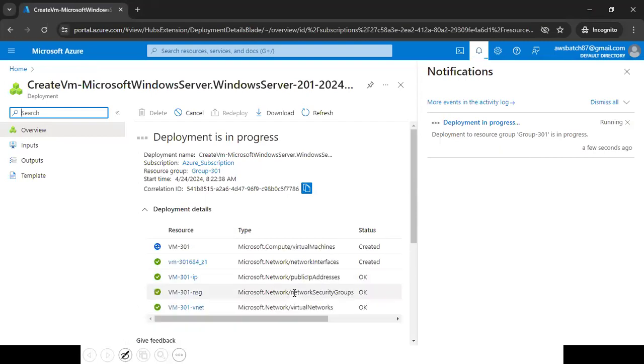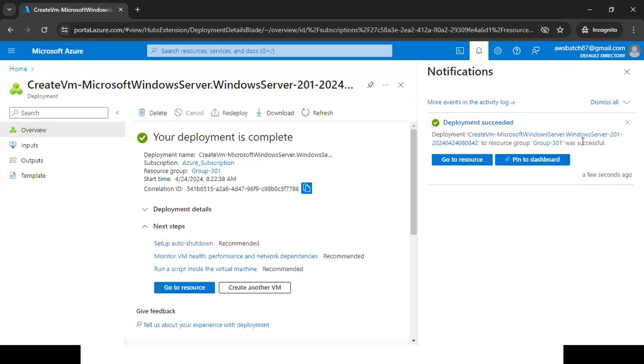What is this virtual network? What is NSG? We are going to discuss in our upcoming sessions. And now they start creating our virtual machine. All these resources you will see in our resource group also. Once it is completed, we'll get a notification. Then we can go to our resource and see it. I'm able to create. So click on go to resource.